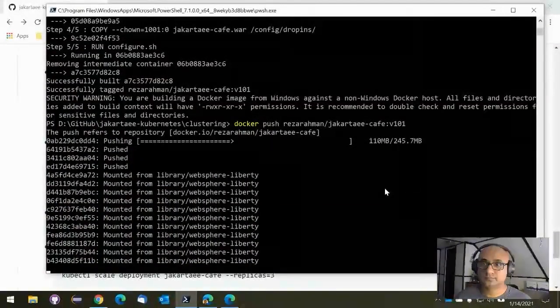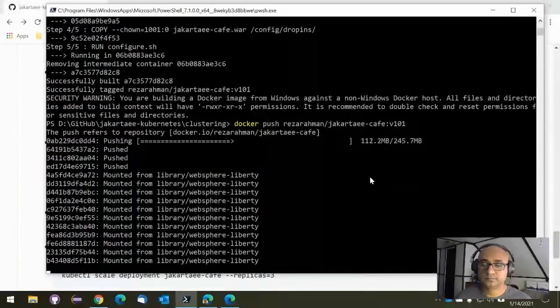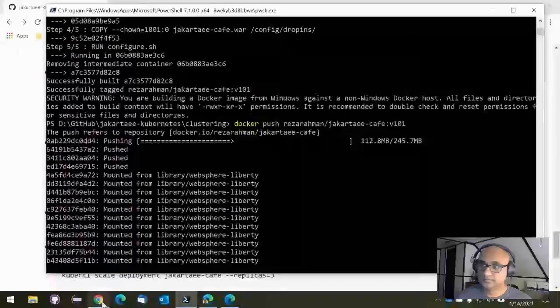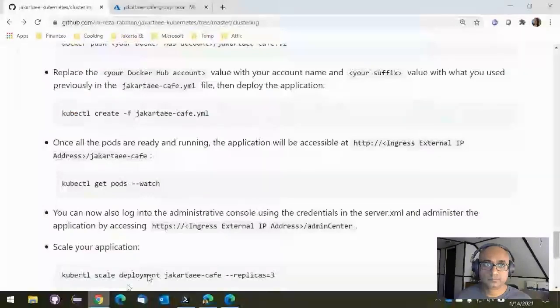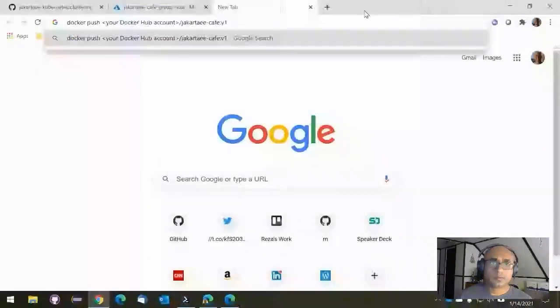Okay. In the meanwhile, I can't do that at the moment. We'll get the ingress controller IP address and try to put the ingress controller IP address in one more time.